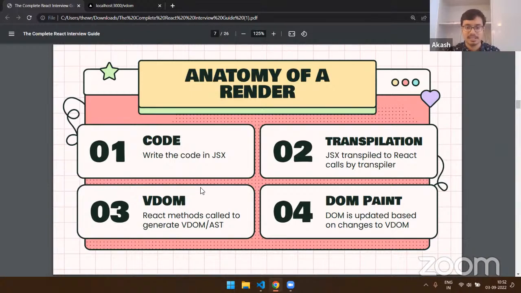This VDOM and AST is generated based on the React.createElement calls, which were transpiled from the previous step. And then when we are getting the tree, you already know that React is immutable and you can't modify the React virtual DOM object directly. Even modifying state causes a lot of problems.